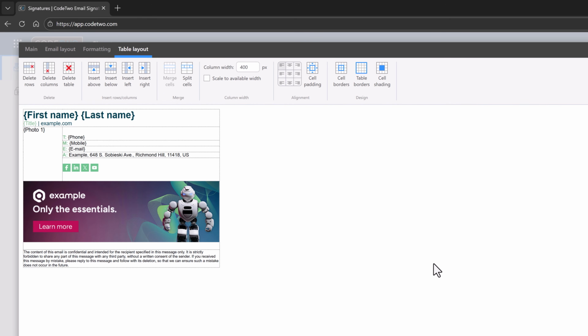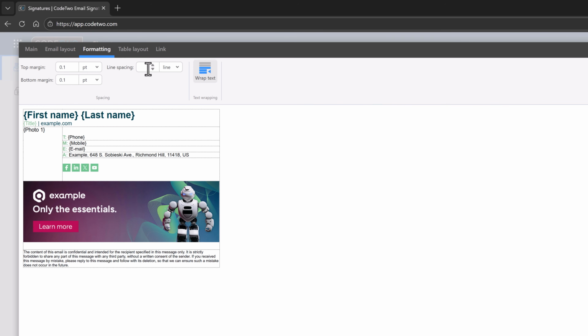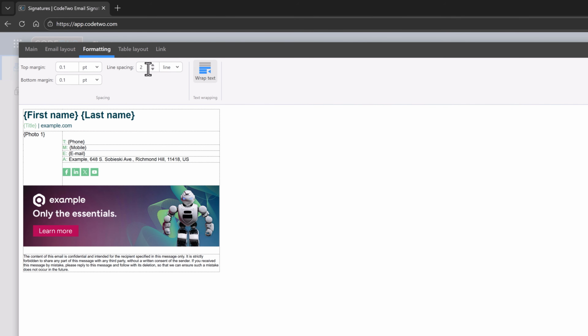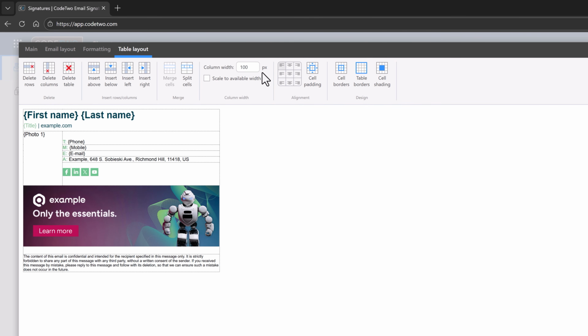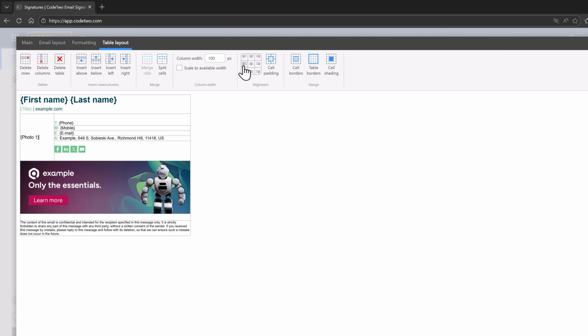If you want to change spacing between each line of text, click the text, go to the Formatting tab and use this option. Note that pressing space or Enter to add extra space doesn't always work. Your signature may end up looking different across email apps and devices. To align an image or text in a cell, select one or more cells, go to the Table Layout tab, and use these options.